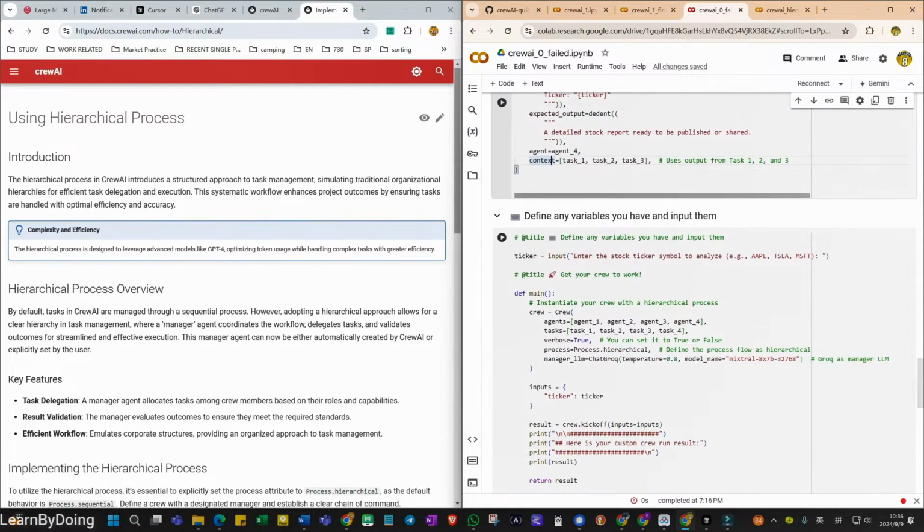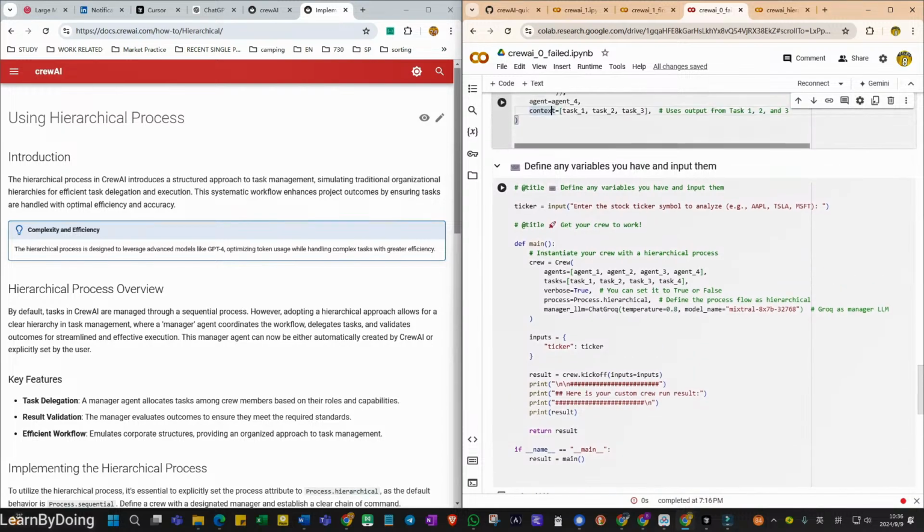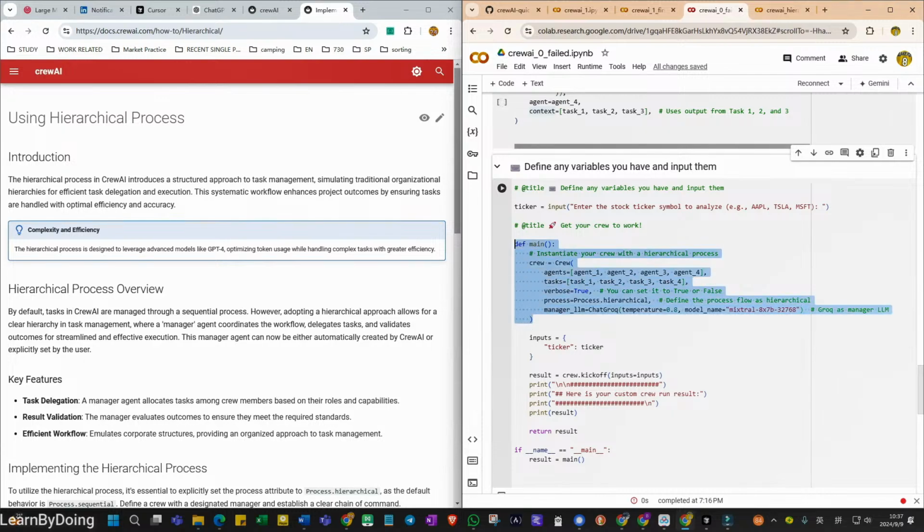Next we're going to see the main part, the kickoff of the program. We just input one ticker for it to analyze. This part is to kickstart the CrewAI chat. It's quite similar to AutoGen, I would say, because you know the agents and you know the tasks.